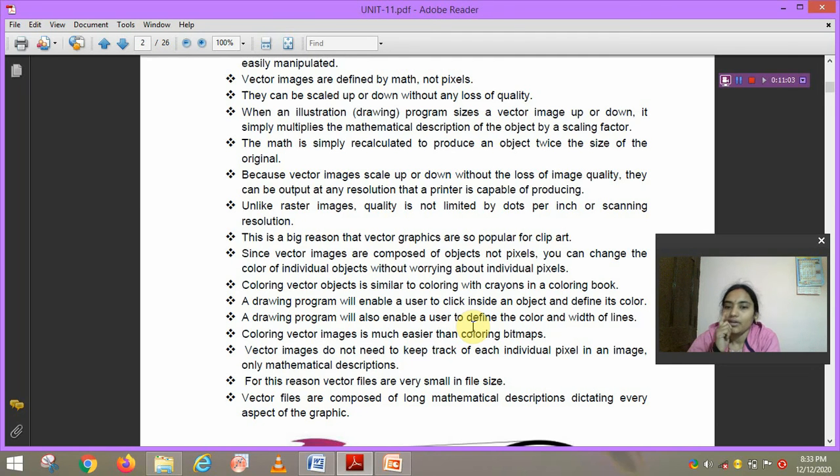Here also we define a color, pick that object, and define the color and width of the lines. Coloring vector images is much easier than coloring bitmaps. Vector images do not need to keep track of each individual pixel in an image, only the mathematical description. It will not store individual pixel locations; it will store the mathematical description. For this reason vector files are very small in size.